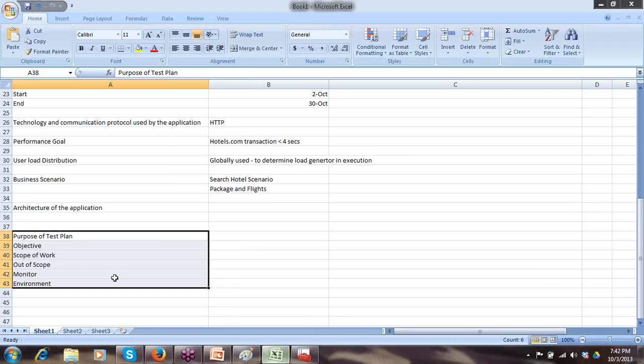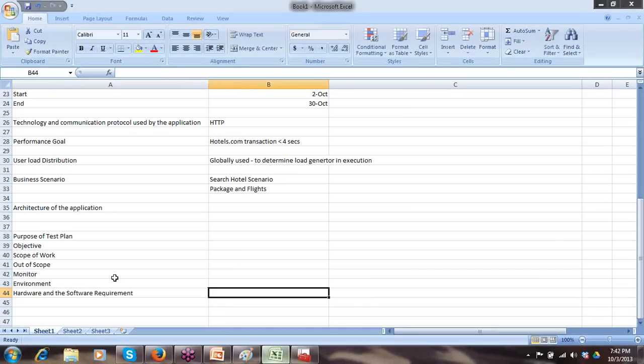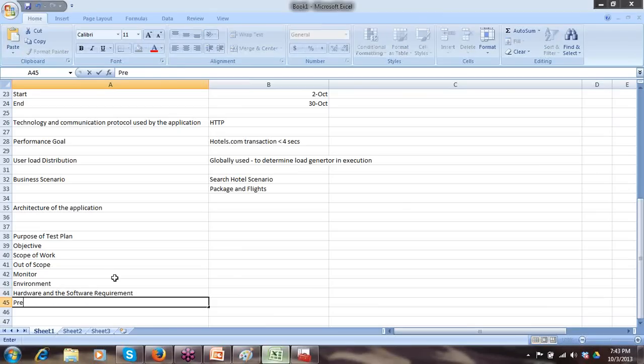Then next is the hardware and the software requirement. So how much CPU or how much memory is on the server, and software, like which tool you are using for performance testing of the application. In our case, we would be saying, okay, we are using LoadRunner or JMeter afterwards for this particular project. So you have to determine what the hardware and the software requirement is for the particular application. Then prerequisites.